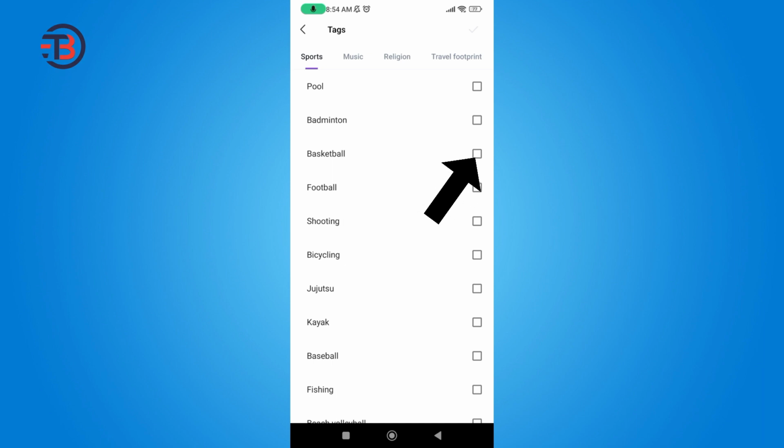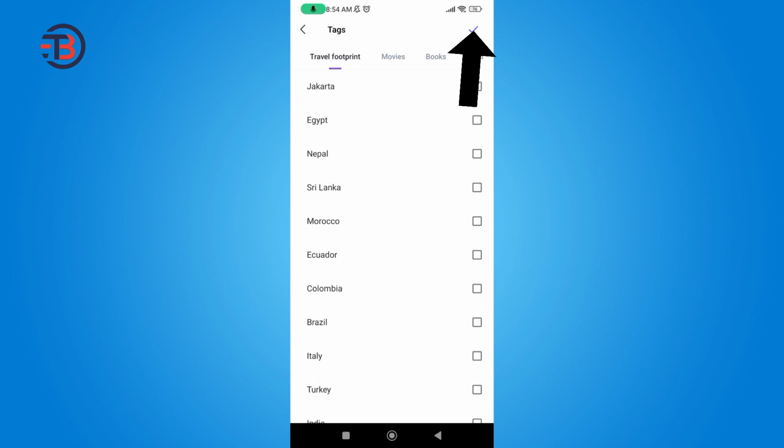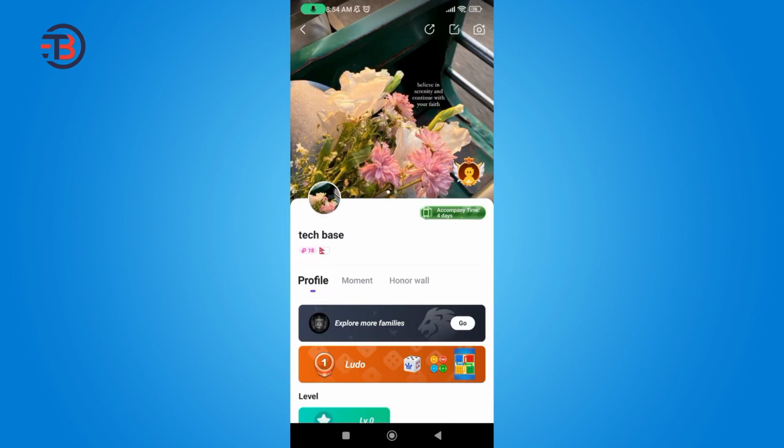Now, click on the interest that you prefer. Once you are done, tap on the tick button at the top right corner of your screen. And this is how you can add interest on Mico.